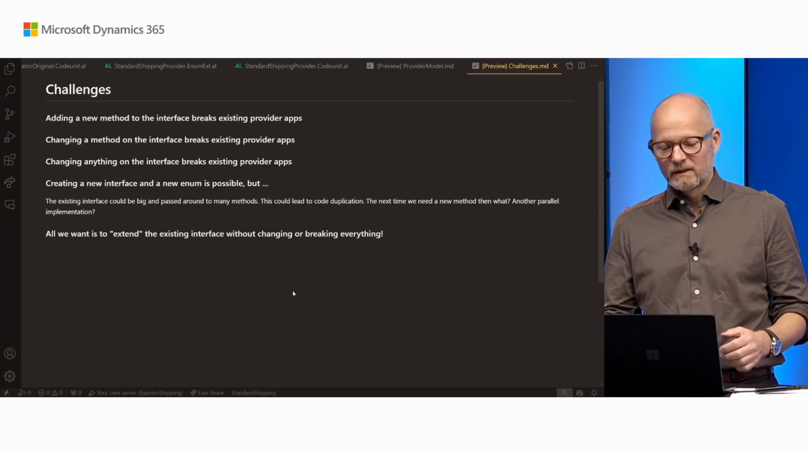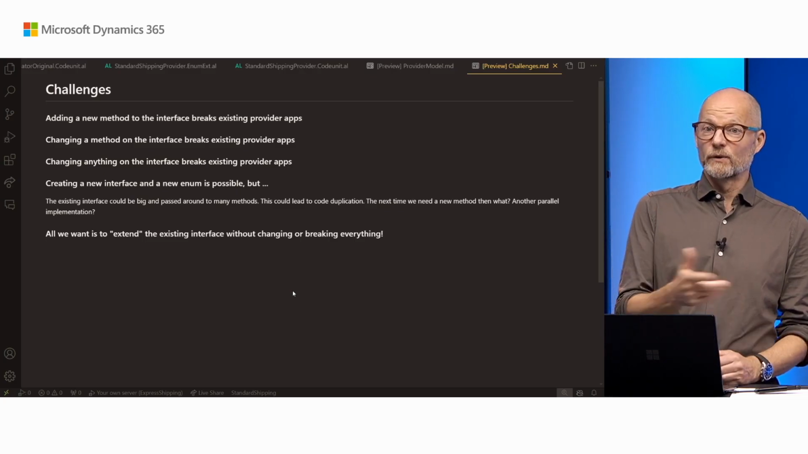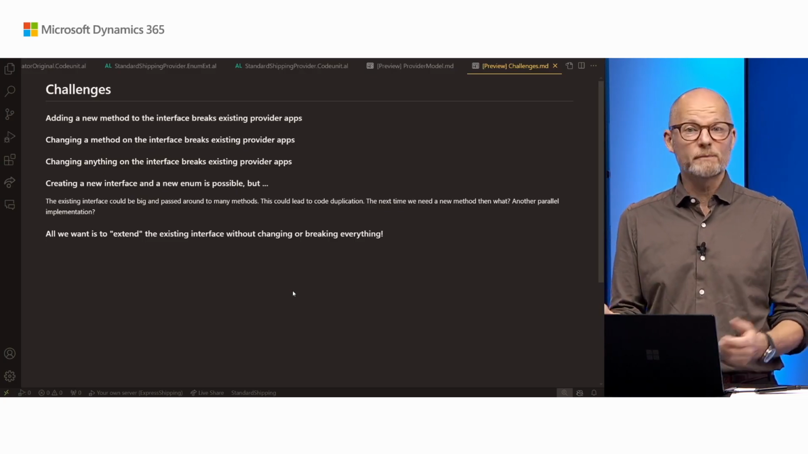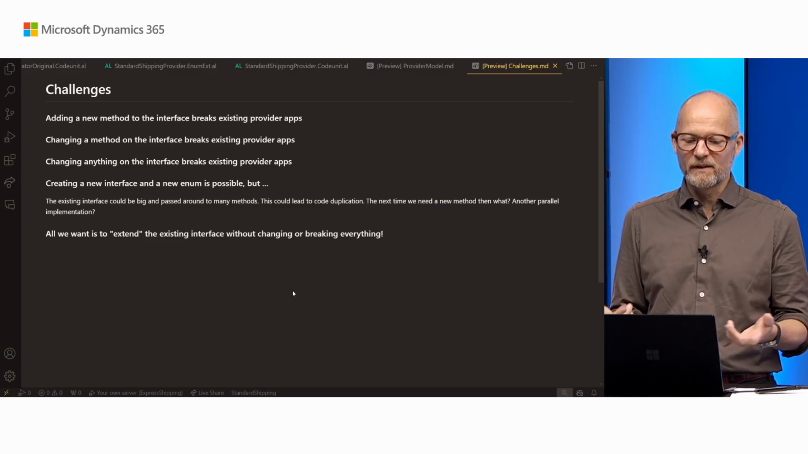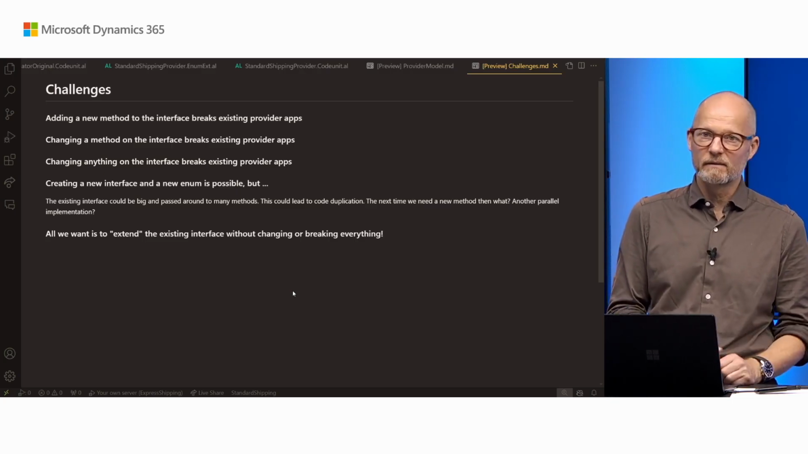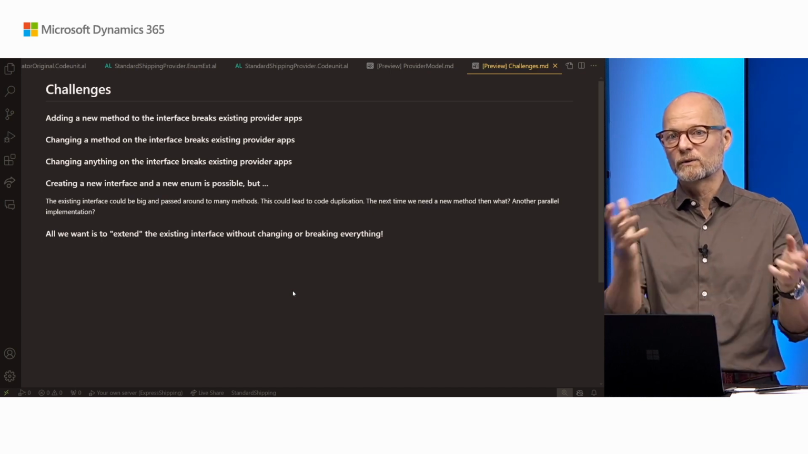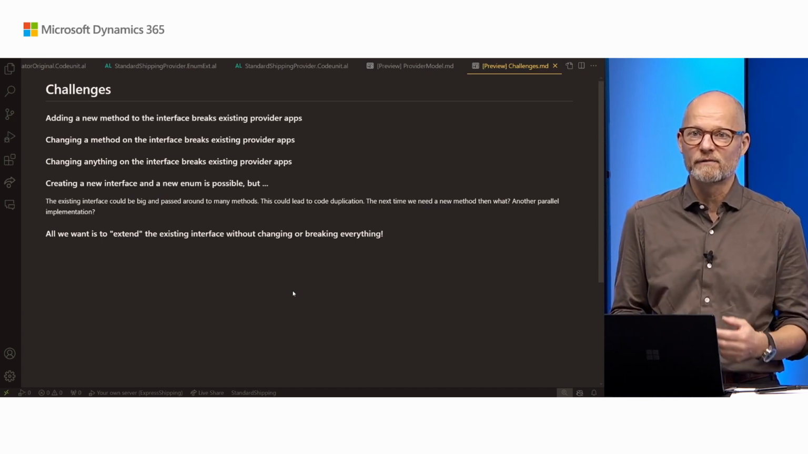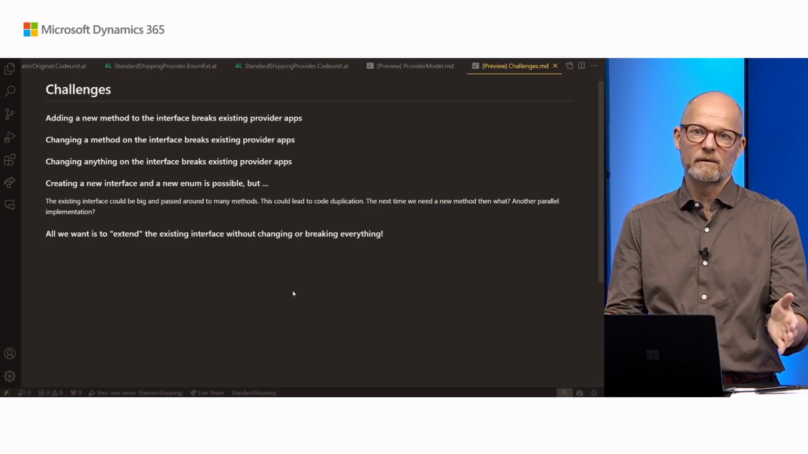So another option would be we could create a new interface and a new enum. That's possible, but the existing interface could be big. We may even have used it in all sorts of places in our own code base that we will now have to create a complete parallel code path to cater for. And this could lead to a lot of code duplication, and the next time we need to change something with regards to shipping, should we then create another parallel implementation? It doesn't really sound appealing in any way.